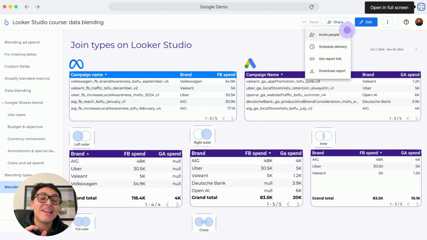I can schedule an email to a client. I can say, for instance, hey, every Monday at 8 a.m., I want to send this report to my client. I also can share through links and also download a PDF version of this report if you don't want to make your report interactive and your client prefers a PDF version.